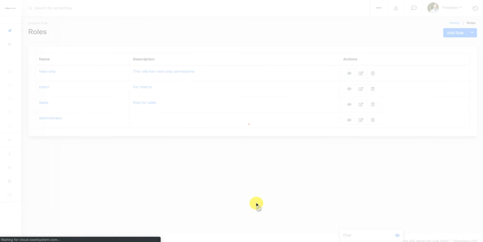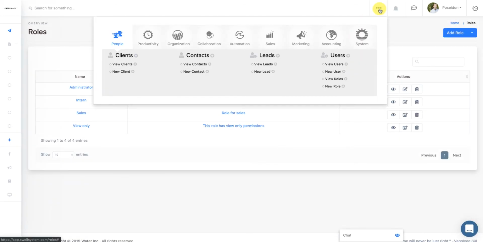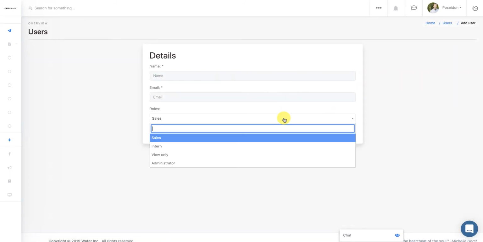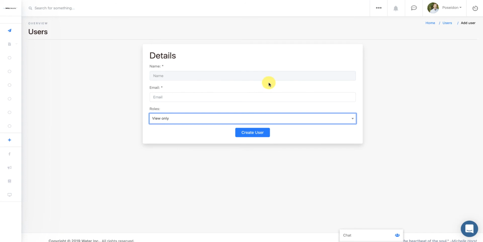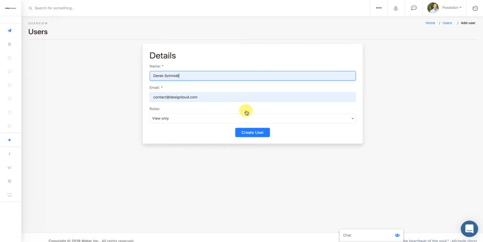Once my role is created, I'll see it here in the table, and I can go to New User from the People section, and now I should have that role available to me. If I click on Roles, I now see View Only, and I can assign it to a specific person or several users.